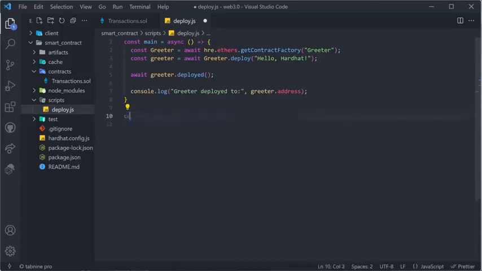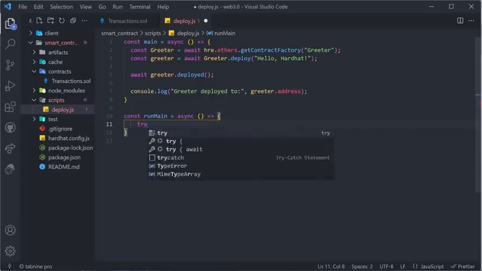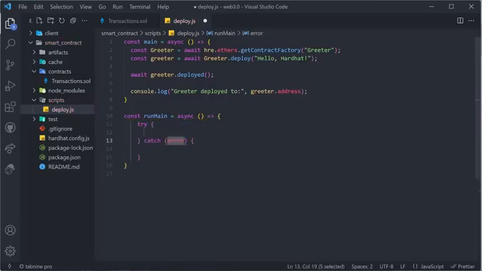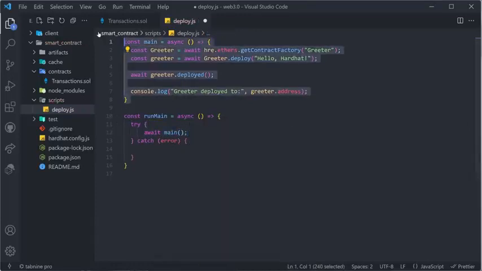So let's call const runMain is going to be equal to async arrow function. If you haven't worked with async await before, don't worry, it's just a different way of writing .then and .catch methods, basically dealing with asynchronous code. Inside of here, we can create a new try and catch block. Let's indent it properly. And inside of here, we can simply call await and then call the main function. This is going to execute and deploy our contract.